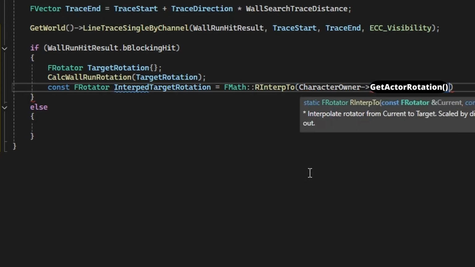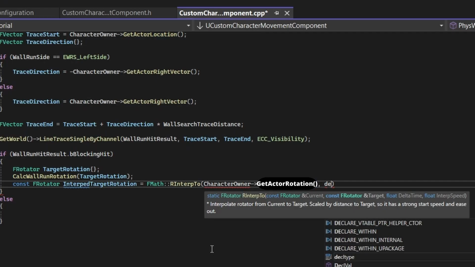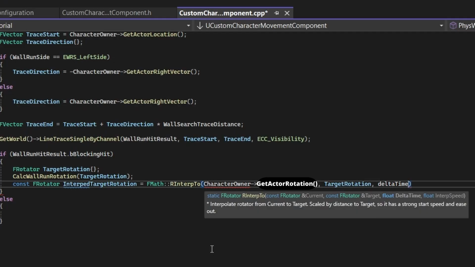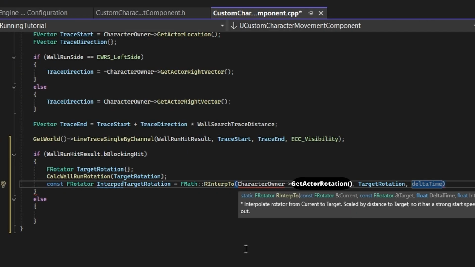The next parameter is the target rotation. For the next parameter, we need to pass in delta time. For the final parameter, it needs a float called interp speed, which is the speed of the interpolation, or how fast we want the character to rotate. What I'm going to do now is create a member variable that will hold this value.